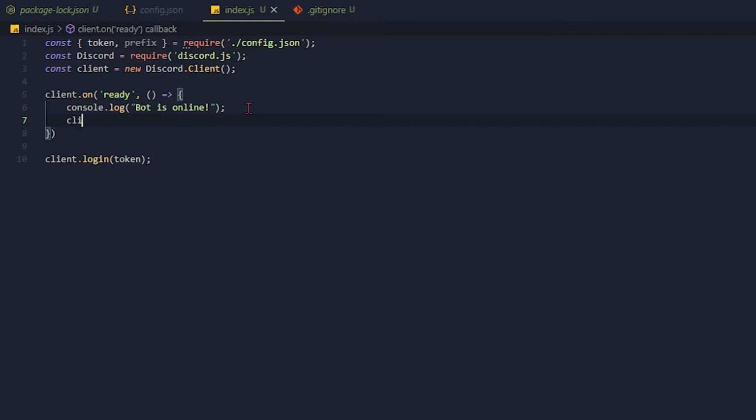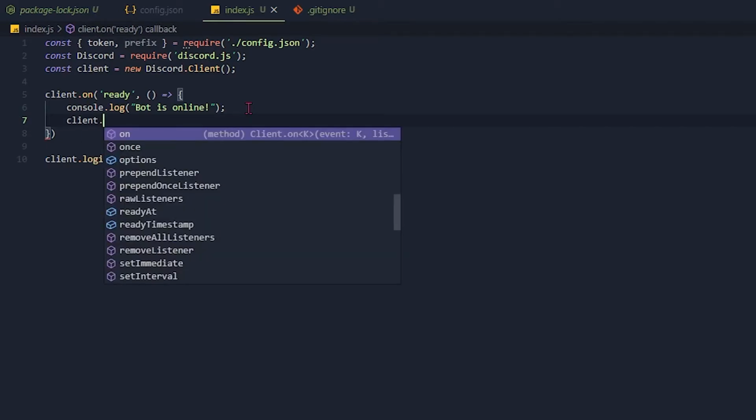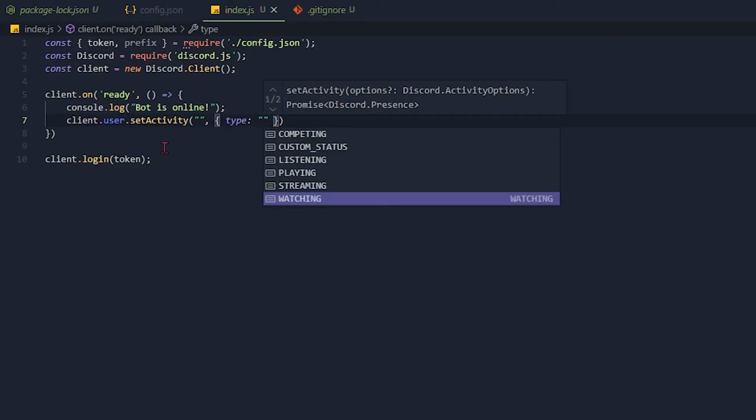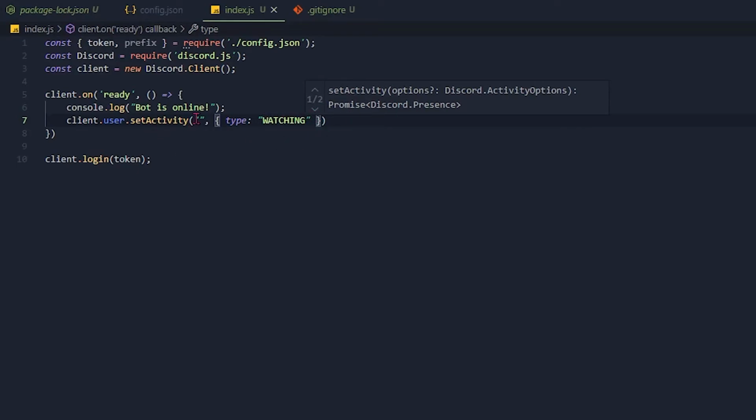So to do that, we're gonna call the client. Now we're gonna be calling the user method of the client. Then we're gonna be calling the setActivity method of the user. Then we're gonna be putting a string here, keep that empty for now. Now some curly braces, and in here we want to put in a parameter that's type, and the type is equal to one of these. Now I'm gonna be putting watching for now, and in here it's gonna be whatever after watching. So for now it's gonna be YouTube for me. That's gonna say watching YouTube on the bot. Now put a semicolon there.